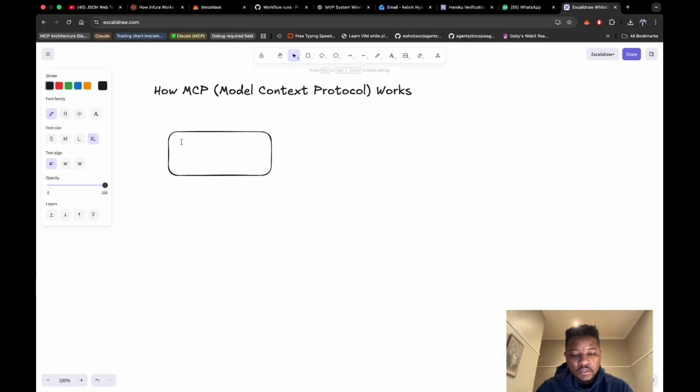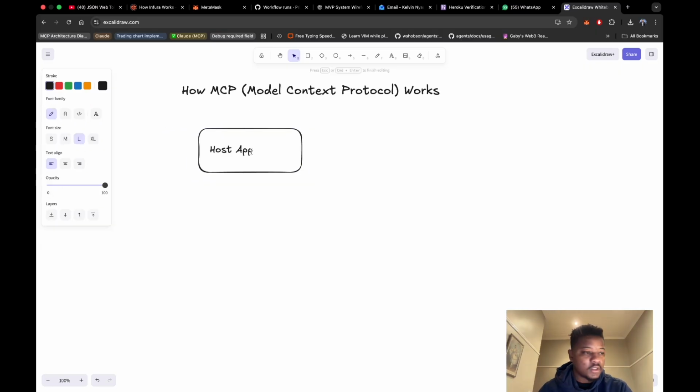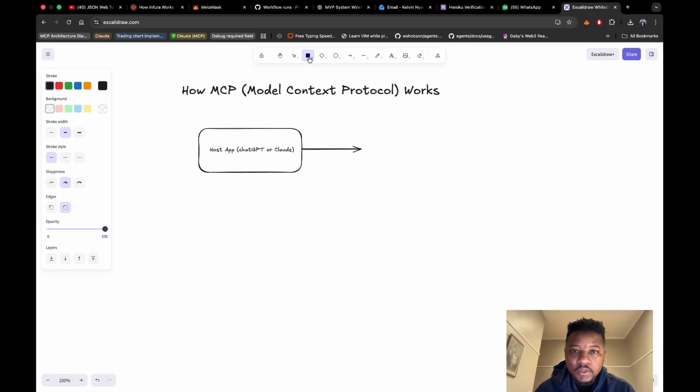So looking at this, let me start. This is what we call a host app. I'm going to show you the basics of it so that you understand how it starts and how you're probably going to use it. So this is your host app. This can be anything. This can be your ChatGPT.